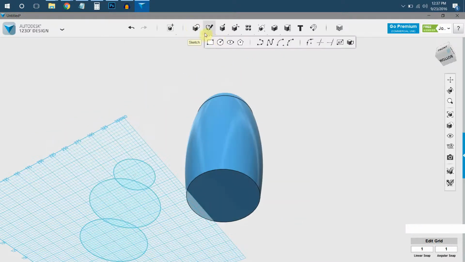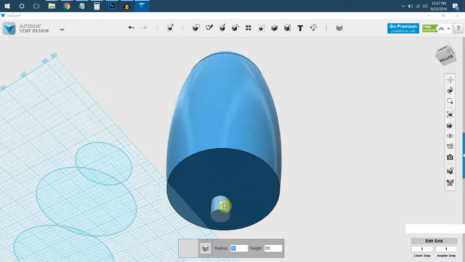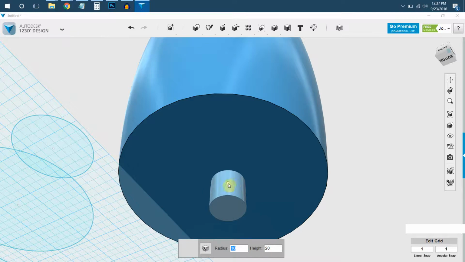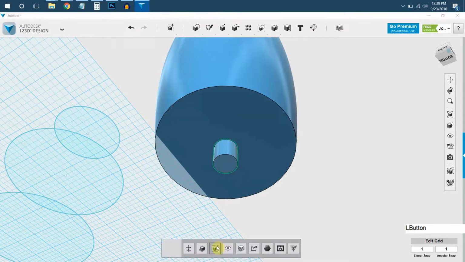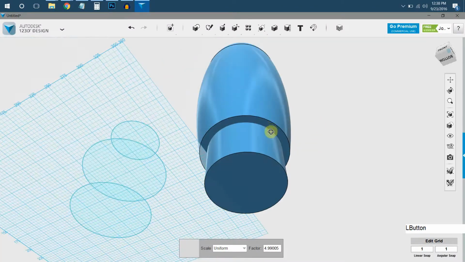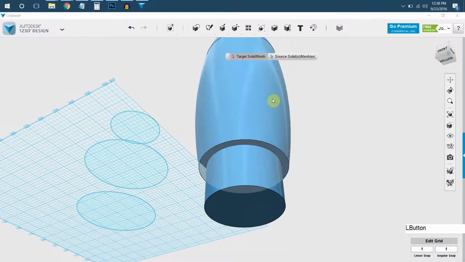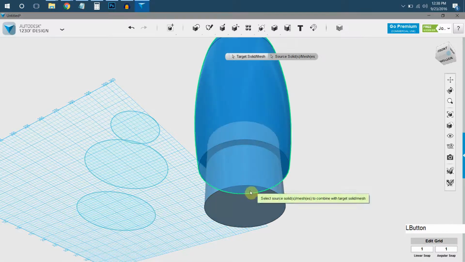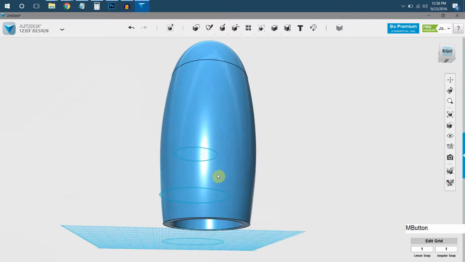Next, I do the same thing. I add a cylinder at the bottom. You'll see it snaps to the center, kind of jumps like that. That's how you know it's in the center. I'll select the object, go down to the scale tool, drag it up, left click to accept, go to combine, subtract. I'll select the thing I want to keep, the thing I want to take away, hit enter. We have our little guy here.